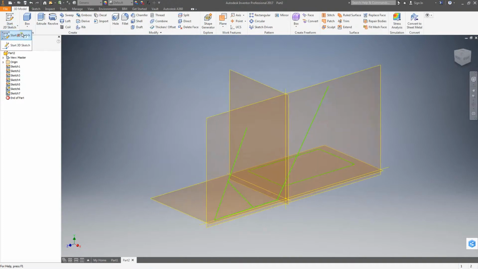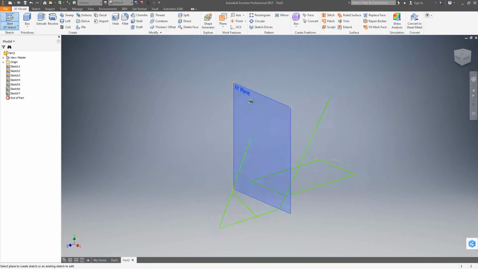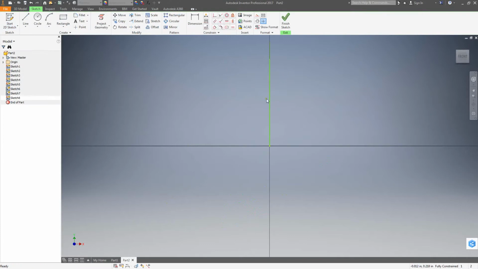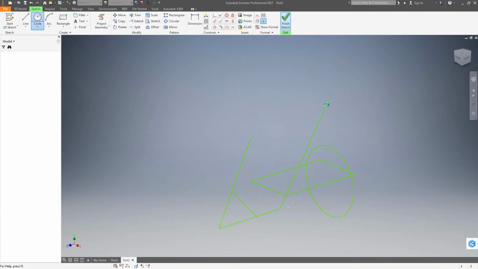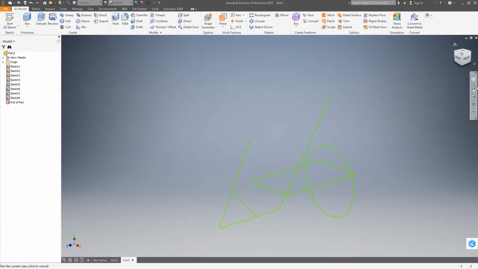I can go start a sketch. Let's go with this plane. As you can see, I'm on a different plane. Let me draw a circle. I think I clicked that too fast. There we go. Okay, go finish sketch, and there, as you can see, these should be all on different planes. They're not laying down together.